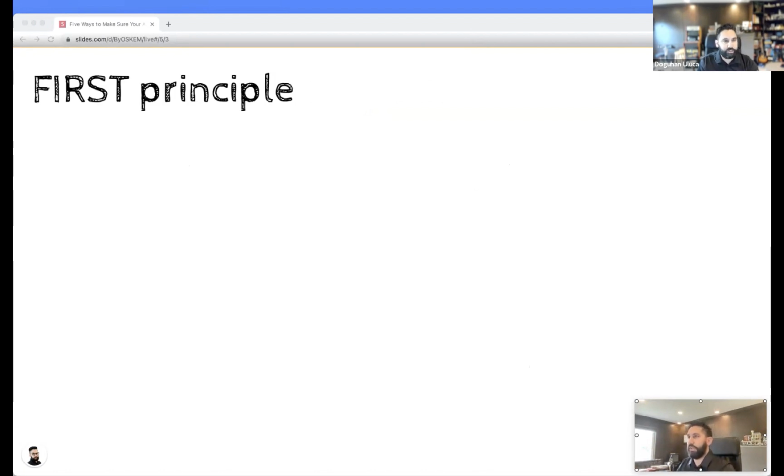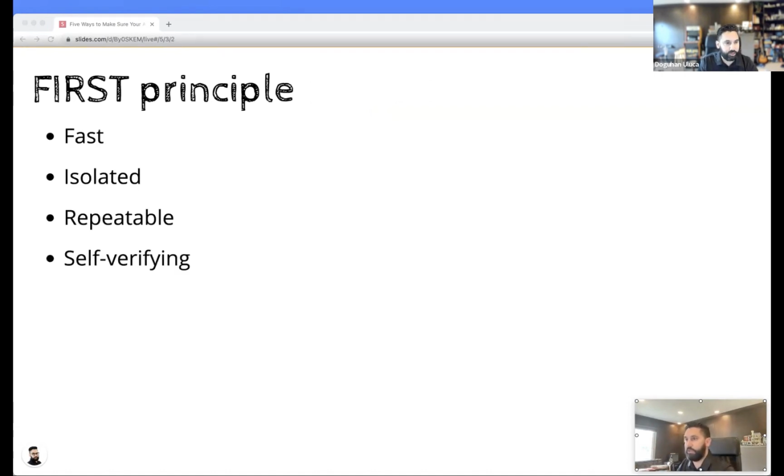So when writing tests, you should be following the FIRST principle. Your tests should be fast, isolated, repeatable, self-verifying, and timely. The timely component is the most important.